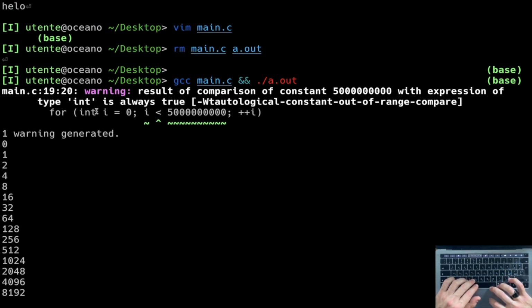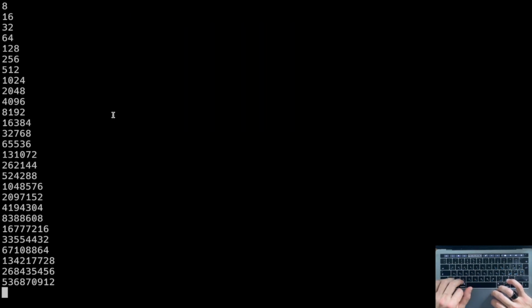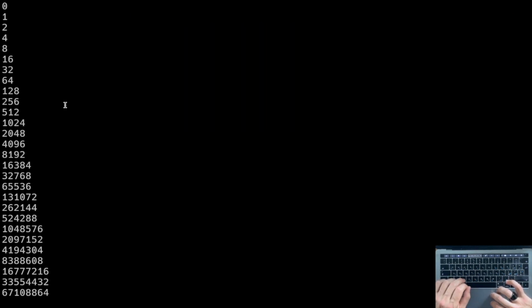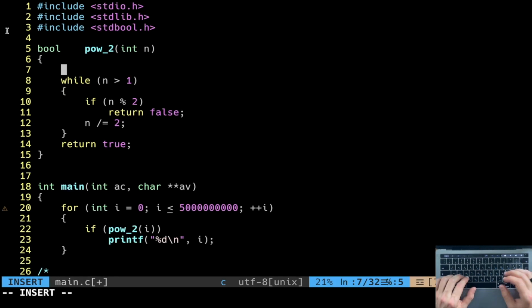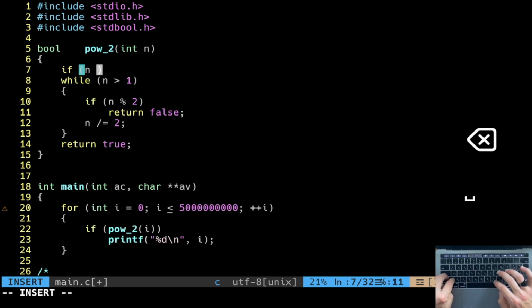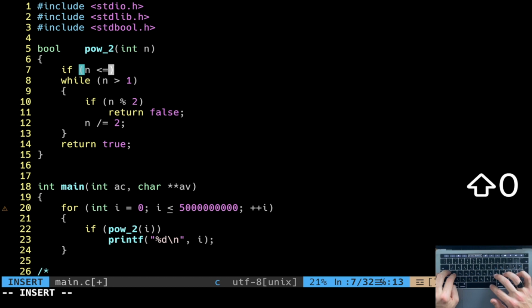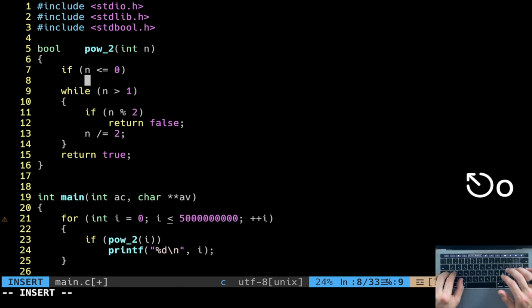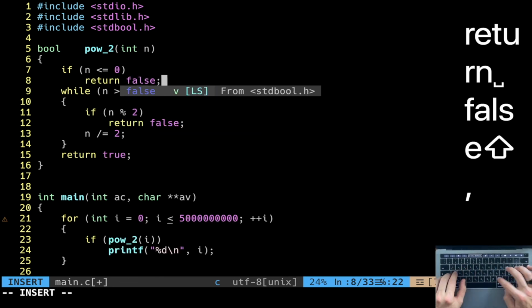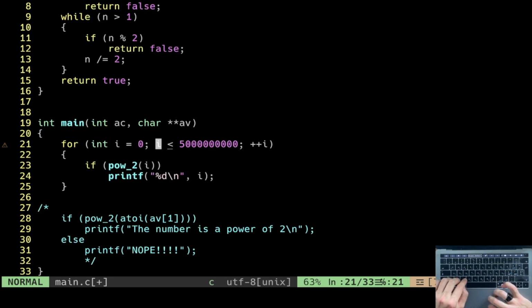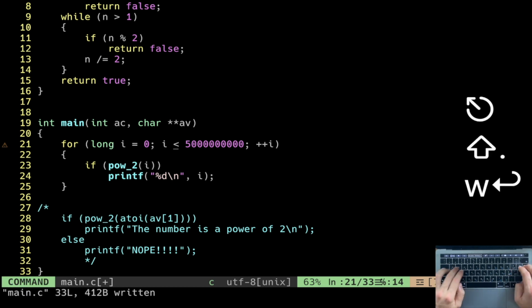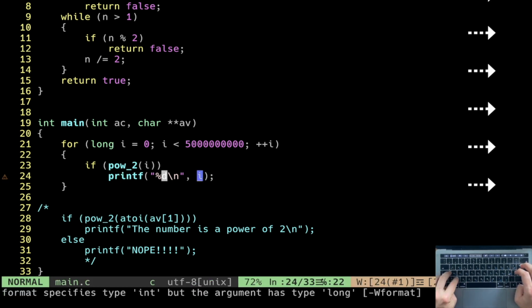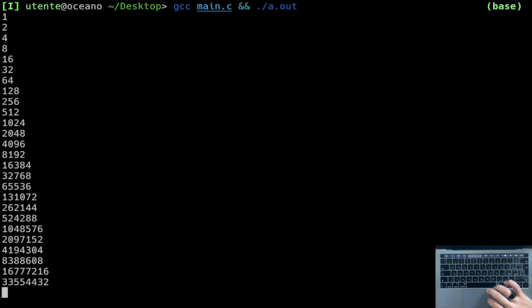What happens here? With expression of type int, of course. Anyway, it still works even though I have a warning. As you can see, you have all the powers of 2 here. I have also 0, which is not correct. So at the very top, I'm gonna put if n is less than or equal to 0, of course, even negative numbers are not correct. So n equals 0, you return false. Now it should work correctly. Here I just need to change this int to a long i. Now the comparison should be correct. And here I just changed this to a long n. Okay, let's launch again. This time it works correctly.